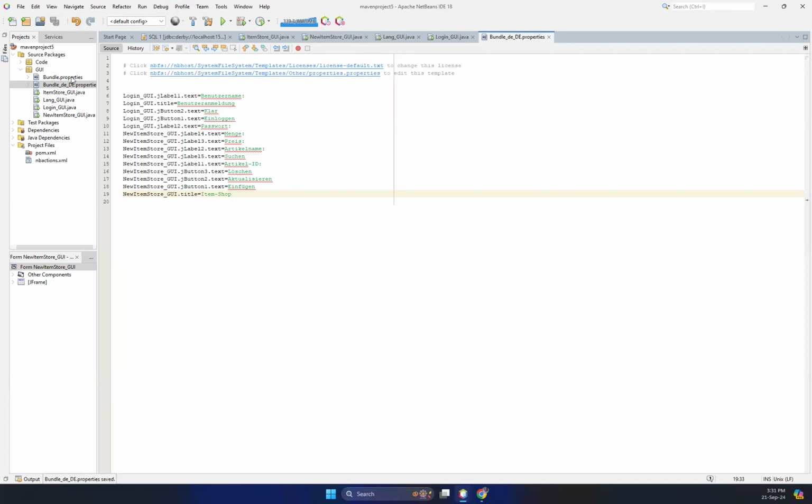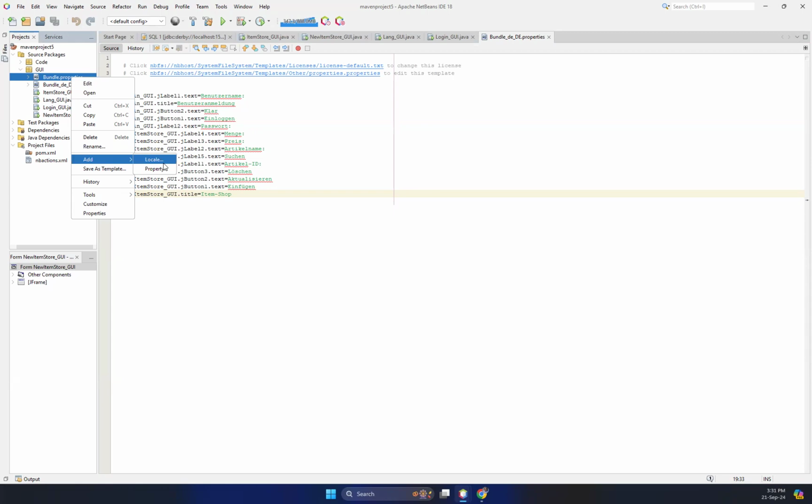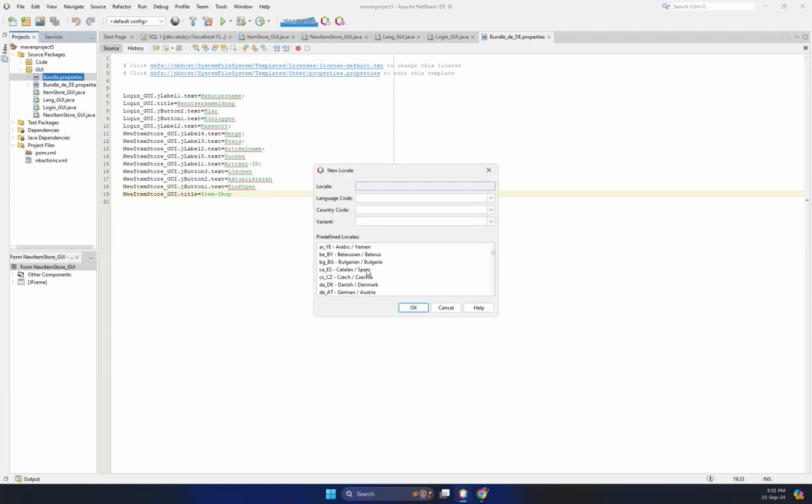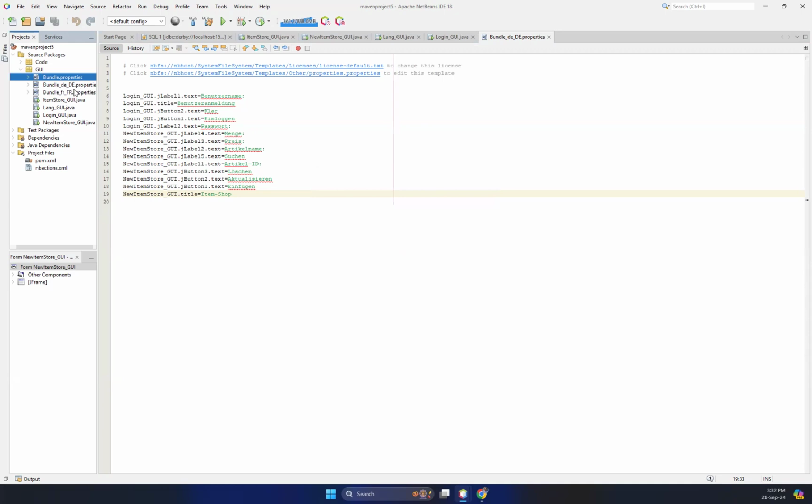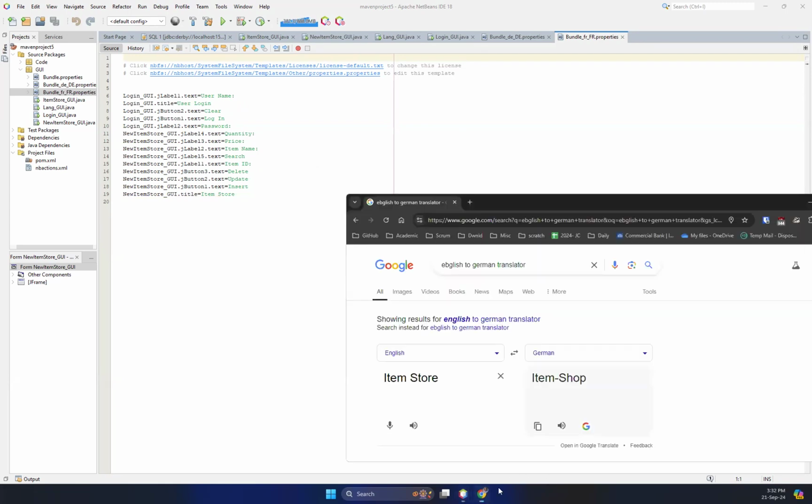And you can do the same thing for French as well. For that, you can right click on the bundle file, select add locale, select French France, FR. Then a new bundle file would be created, called bundle FR, and then open it. And again, you need to translate it to French.